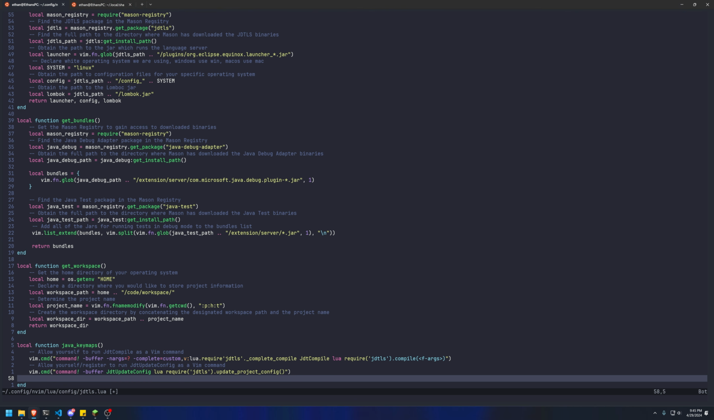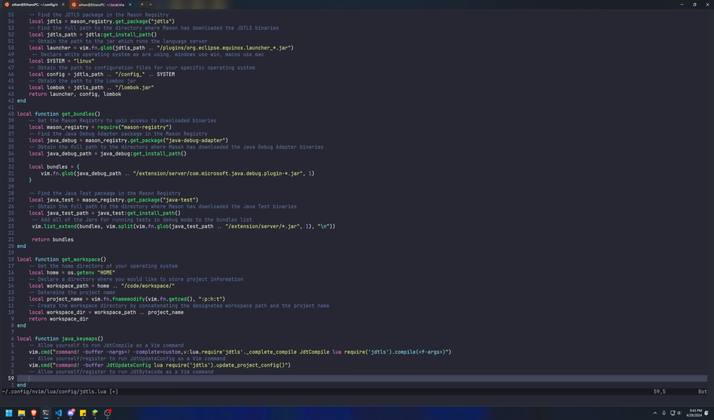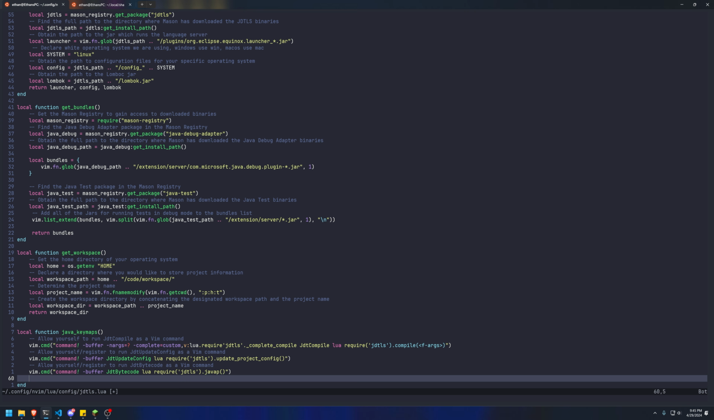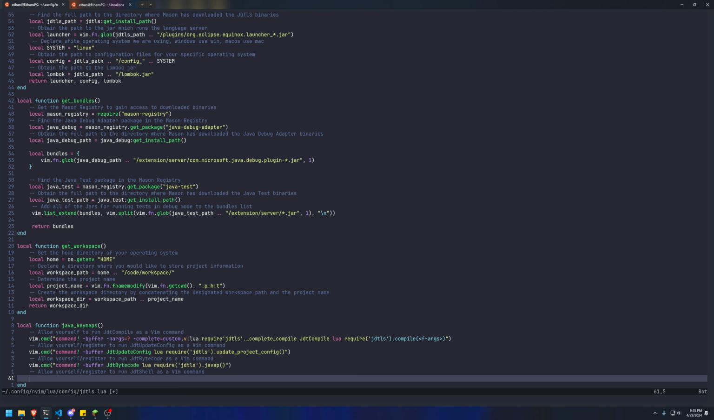Next, we're going to set up the ability to run JDT bytecode as a Vim command. And to do that, we're going to say a vim.command. The command is going to be JDTBytecode. And this is going to allow us to decompile bytecode into Java classes or Java code. That way you can read it if you ever wanted to do that. And then finally, we're going to set up one for the JShell. So let's allow ourselves to do that. And this is going to be vim.command. And this one is going to be for JDTJshell. And this will basically get us a REPL where we could just run and test out our Java code.